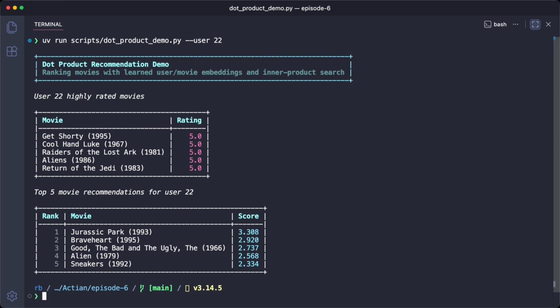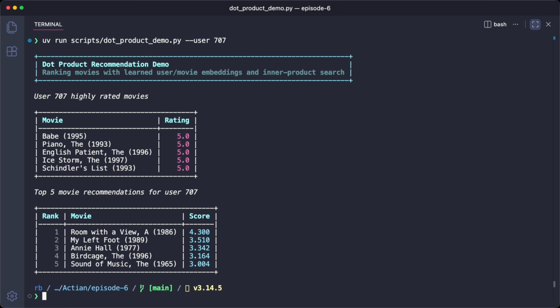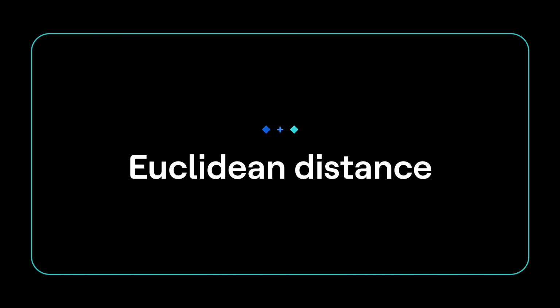Now, user 22 loves a bit of action and sci-fi, so those recommendations seem right. Switching to user 707, they seem to enjoy a good drama, so their suggestions line up as well. When magnitude carries semantic value as a strength signal, dot product is the right choice. Now let's move on to Euclidean distance.